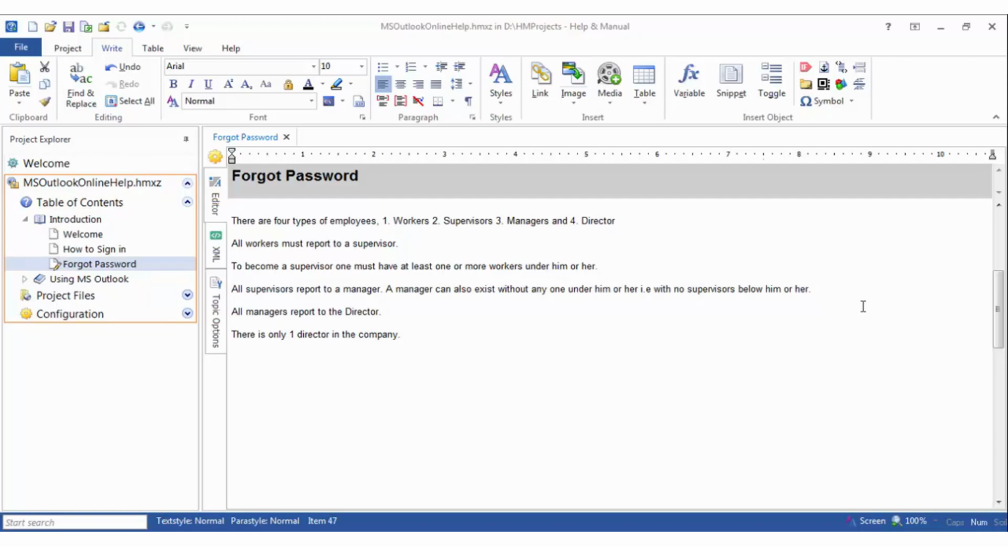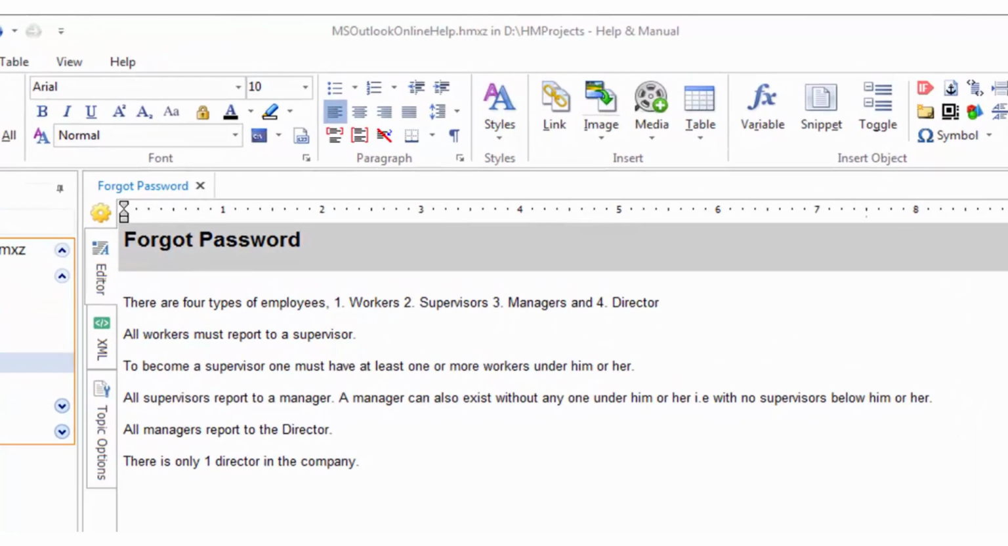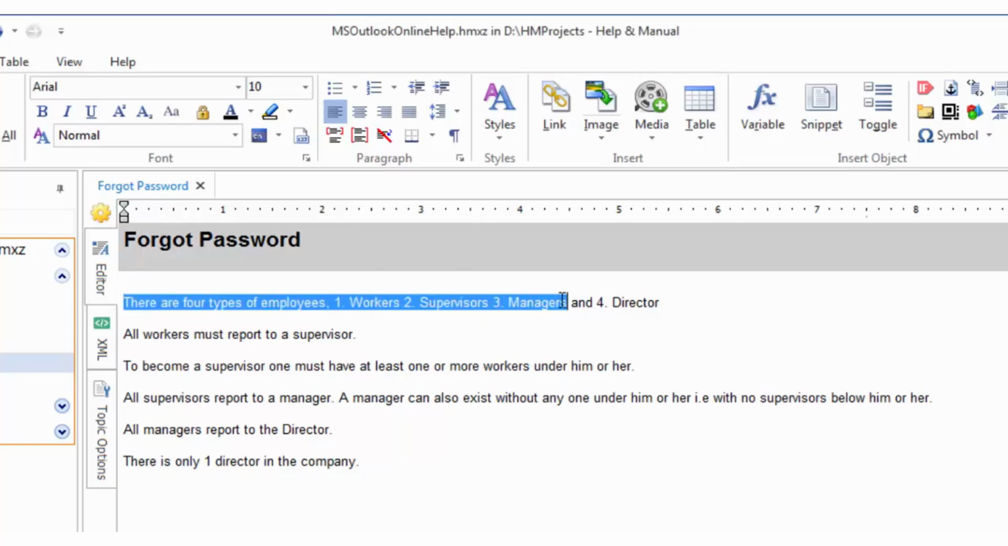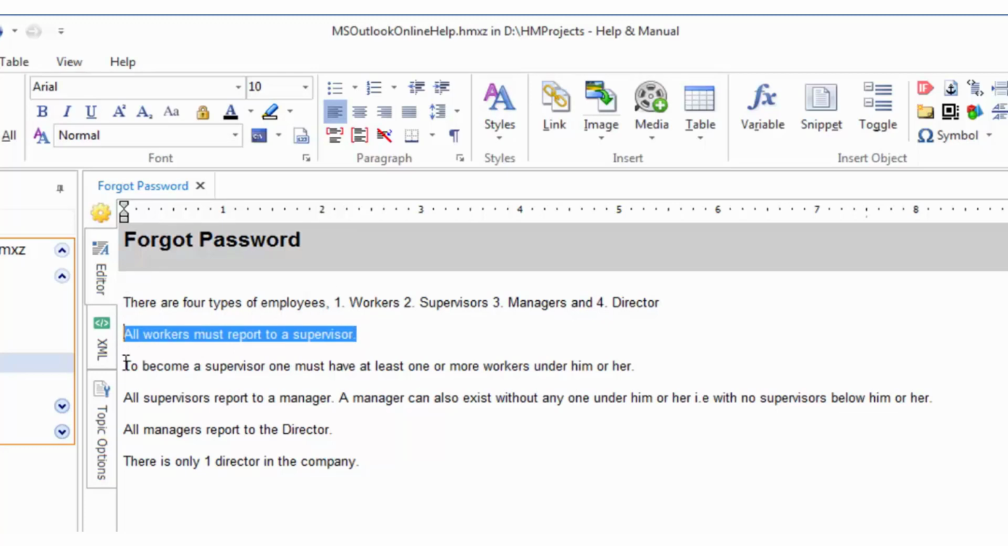Now, let us assume we have the following text that explains relationships in a table of a database. For our example, let us say there is an employees table that contains the list of employees of a company. And in this employees table, there are four types of employees: workers, supervisors, managers, and director. All workers must report to a supervisor. To become a supervisor, one must have at least one or more workers reporting to him or her.